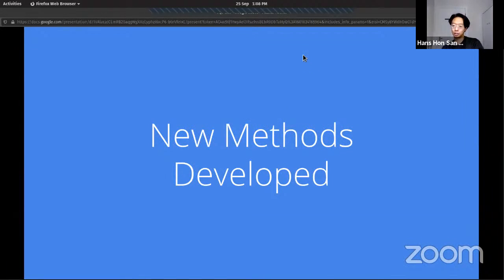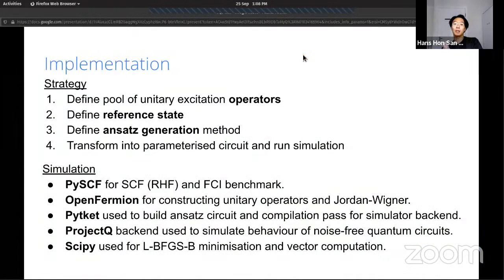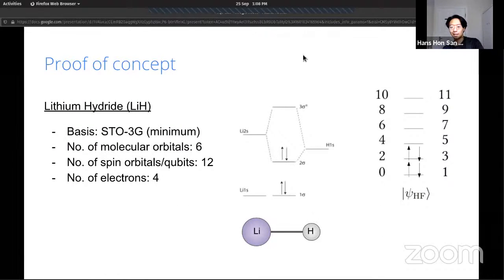And so what have we achieved? Well, we basically modified three features. We played around with the excitation operators used for the Ansatz. We played around with the reference states used, and we played around with the way that we string up the operators to build the Ansatz to achieve our objective. We used the following libraries to build the simulations of a noiseless quantum computer running our methods. And this, of course, is the modest system that we have been using to test our ideas on so far, the lithium hydride molecule in the minimum basis set with a groundbreaking 4 electrons and 12 spin orbitals.